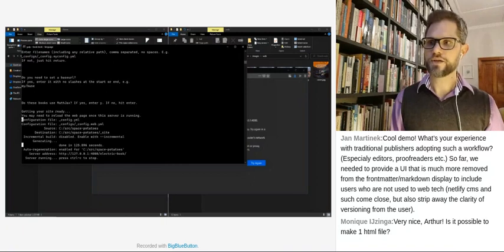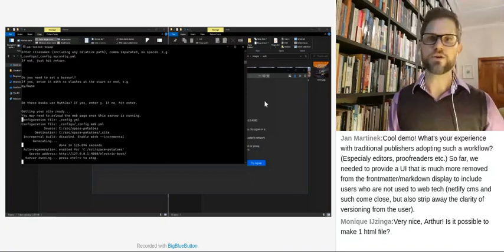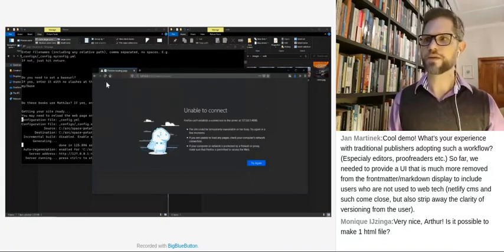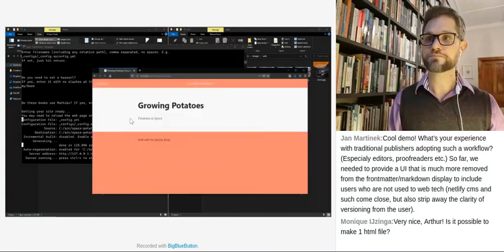Cool, 125-second build time. That is slow. Normally it's much faster. Sorry about my computer. It's doing its best. Okay, here we go.